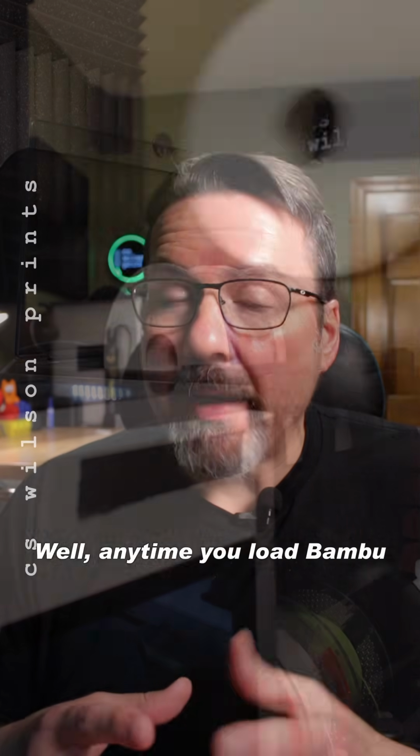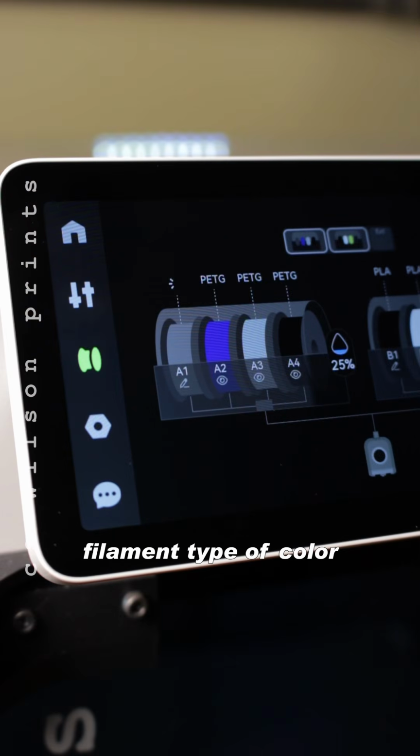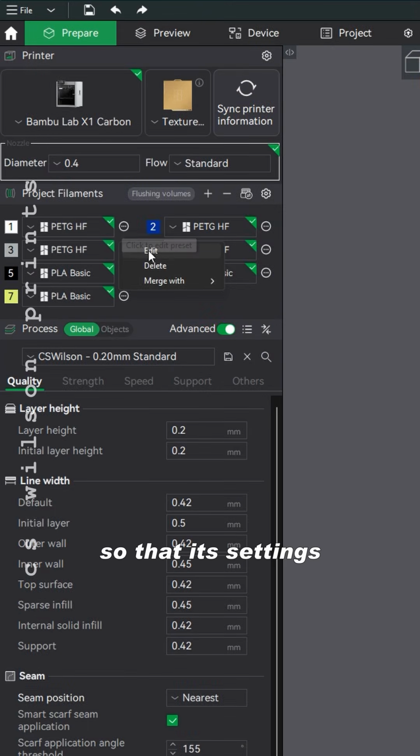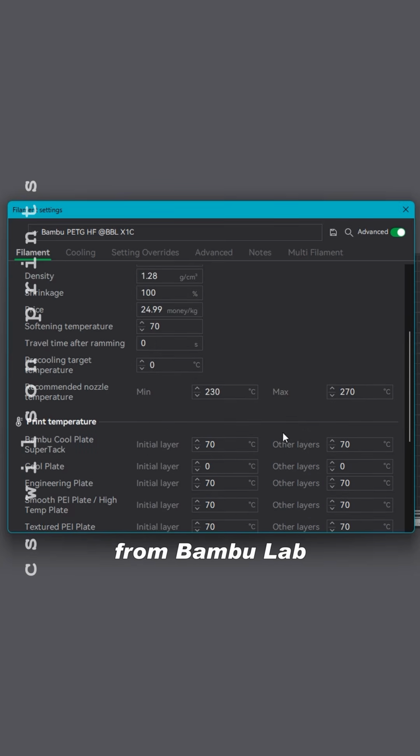Well, anytime you load Bambu Lab filament in the AMS, it reads the RFID tag to get the filament type and color and sends that information to Bambu Slicer so that its settings can be applied. These are the recommended factory settings that come directly from Bambu Lab.